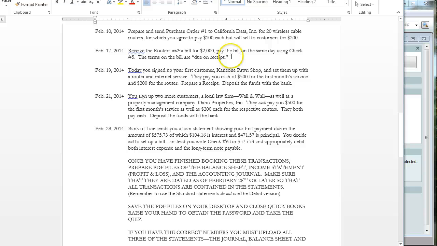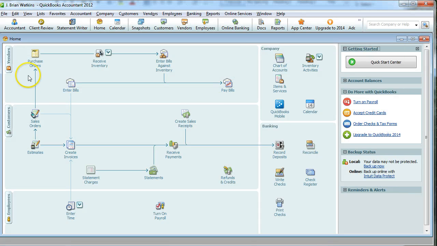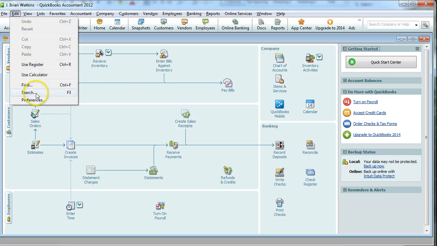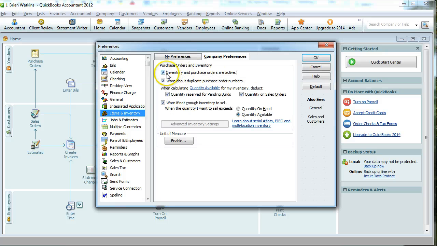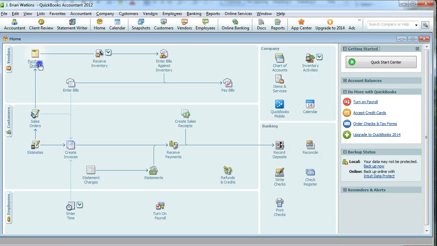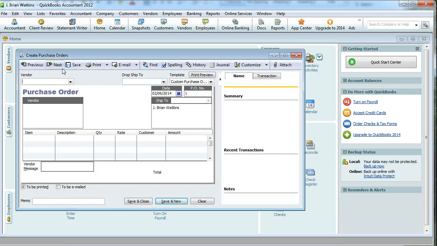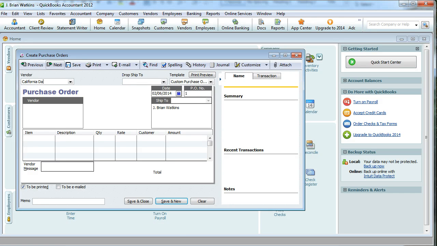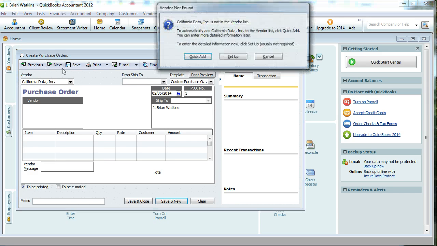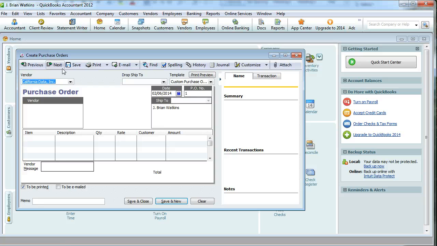So in order to do purchase orders, if you don't see that purchase order icon, then you have to go Edit, Preferences, Items and Inventory, Company Preferences, and click this box. Hopefully you did it with us before, so now we're going to go Purchase Order. And our vendor is going to be California Data Inc. We can use the same quick add procedure. And it automatically knows it's a vendor because that's a vendor field.